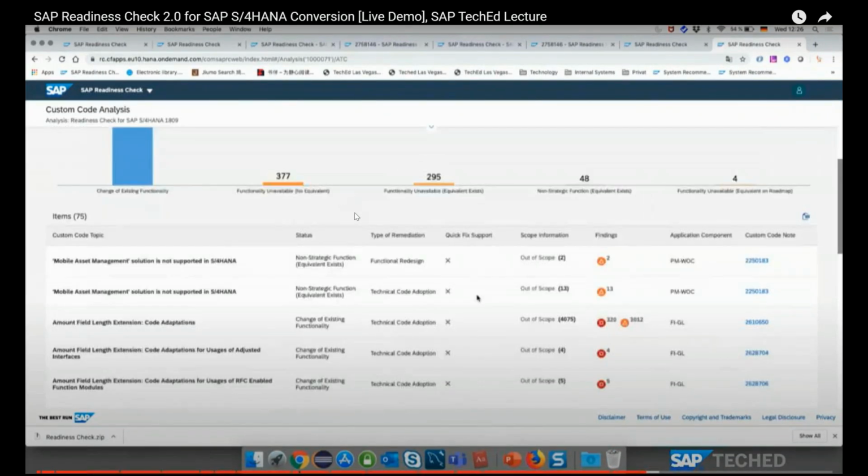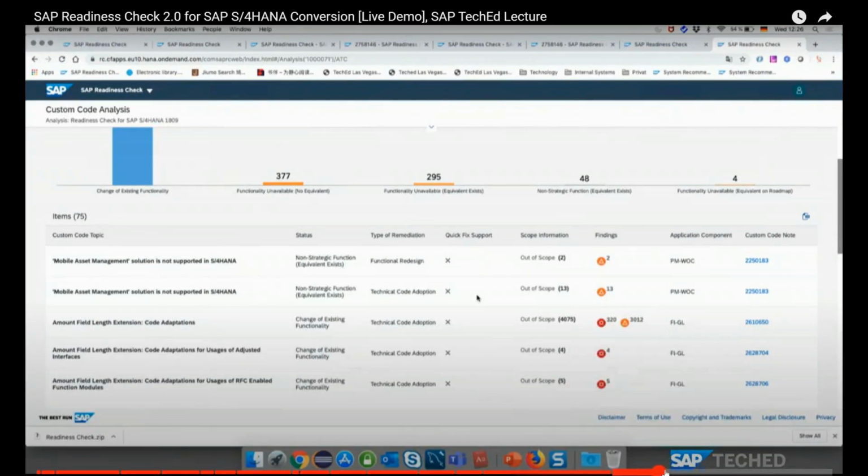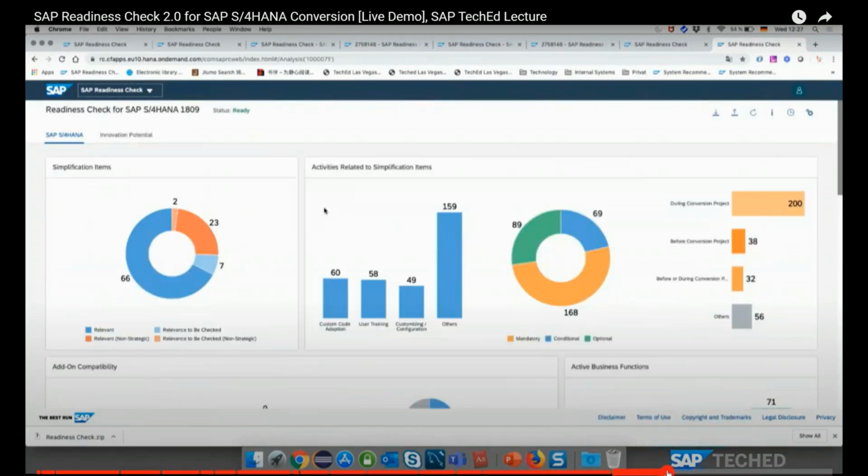So quick fix available, not available, strategic changes, out of scope, or the changes in the scope, things which will be provided by S4, things which will not at all be provided by S4. All this kind of information it will tell you. And this dashboard you can give to management and explain to them.